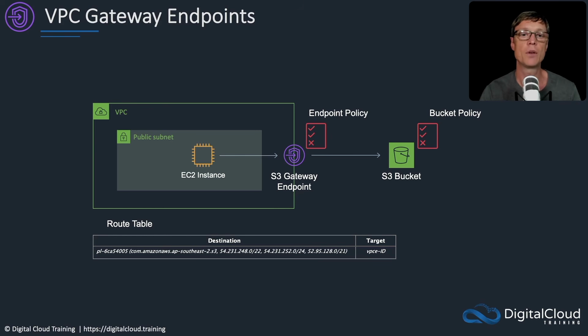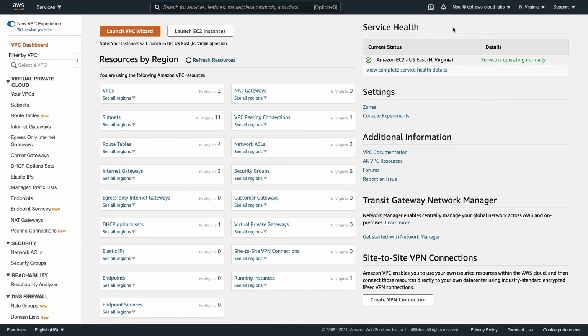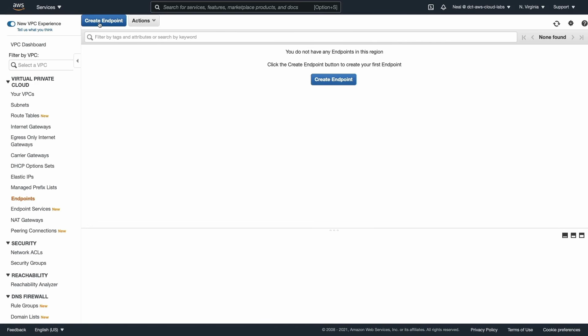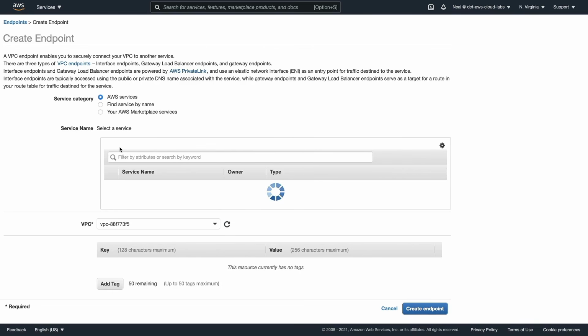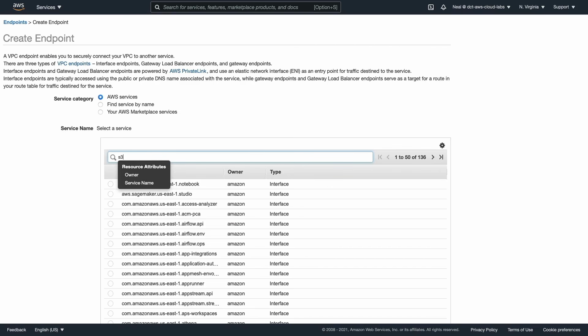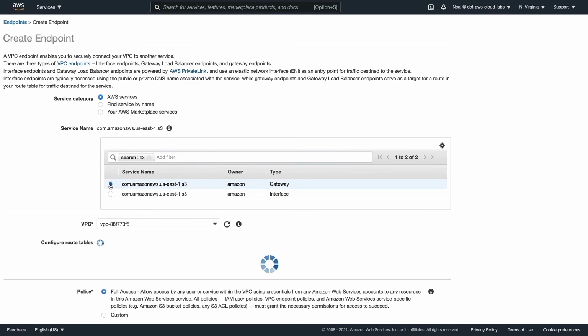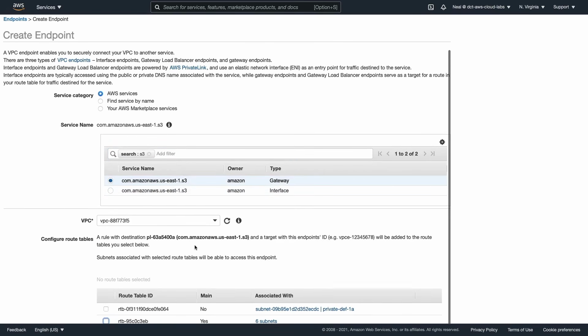The first thing to do is to head over and create the VPC endpoint. I'm in my management account in North Virginia. On the left here, under Endpoints, we can create an endpoint. Let's click this button, Create Endpoint, and under Services, if we put in S3 and search, we get these options. We're going to choose Gateway for Amazon S3.